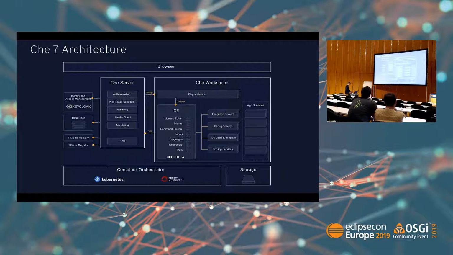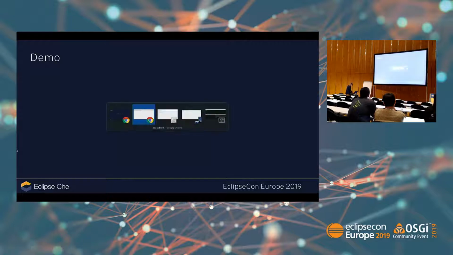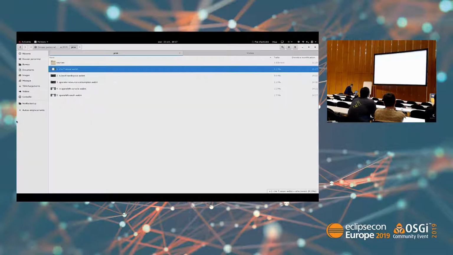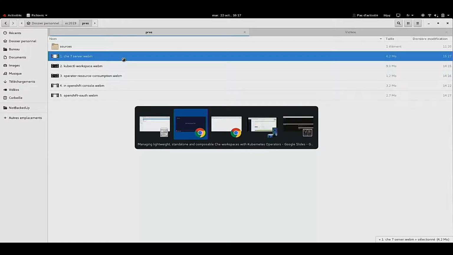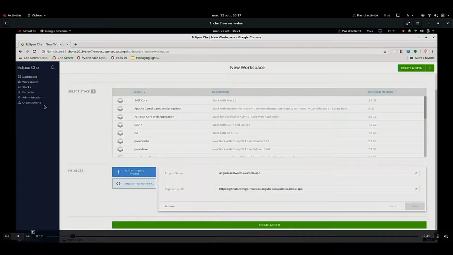So let's discover it more with a demo. I think it will be a bit clearer. And then I would do a live demo on the Kubernetes CRD aspect. Okay, so it's already started.